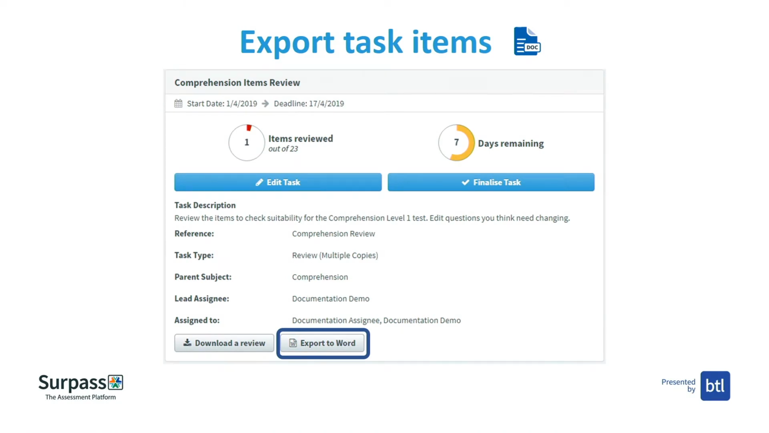Cool. Okay, the final task feature then. So what's this all about? Okay, so exporting to Word. What this allows users to do is to export to Word, so they can download the task items into a Word document and review those offline. You're able to use this in a review task, and review task managers are able to do this only if they have the export items permission. So it is still a restricted feature.